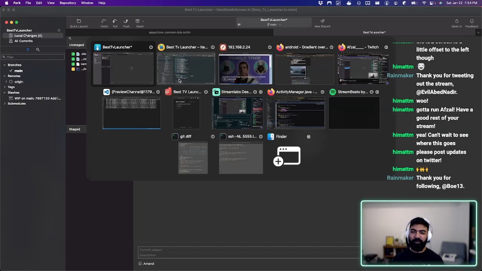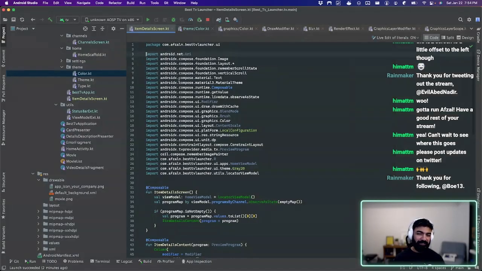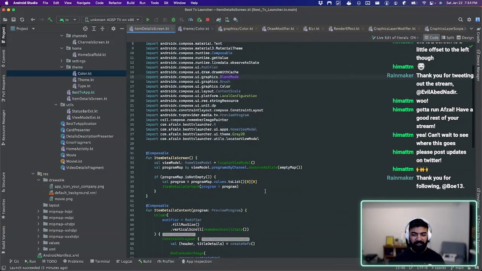That's the thing I love about Fork, that I don't know if SourceTree does it now. I don't know if SmartGit does it now, but I really like it.